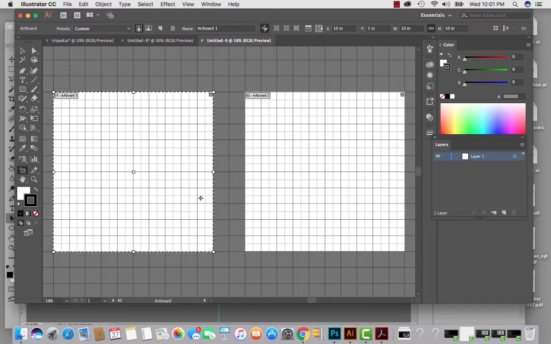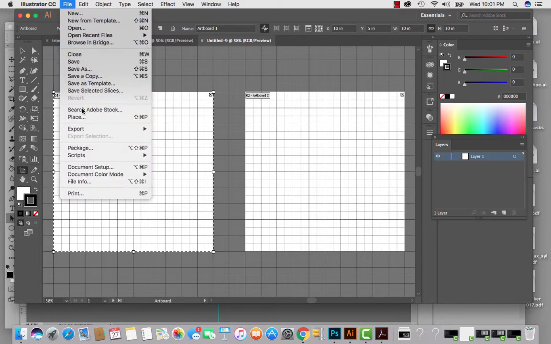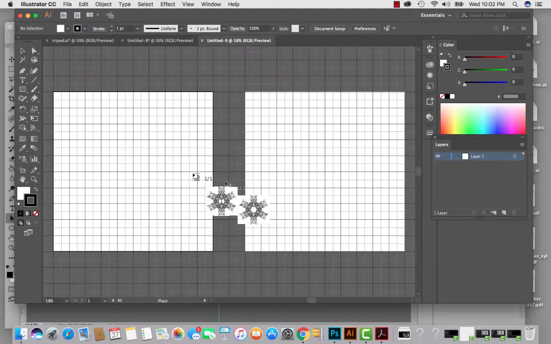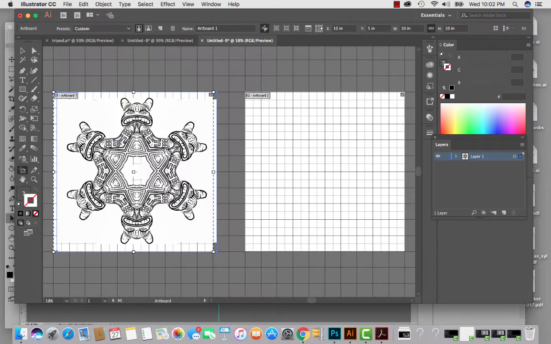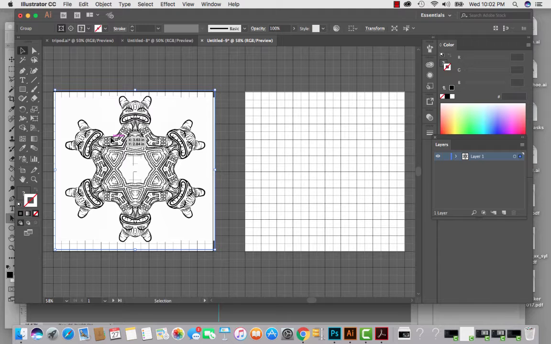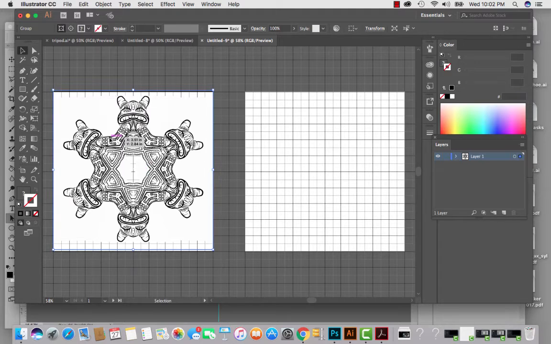Okay, so I'm going to bring in the radial file first. So I'm going to go File, Place, and there it is. I'm going to bring it in. I'm going to start right in the corner here. It looks like it's a little bit bigger for some reason. That's okay, I'm just going to move it. There it is, right there.